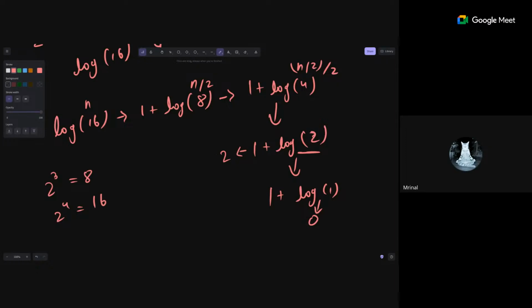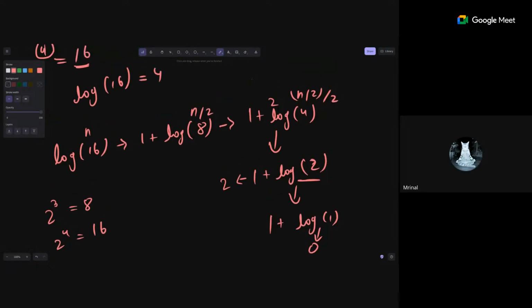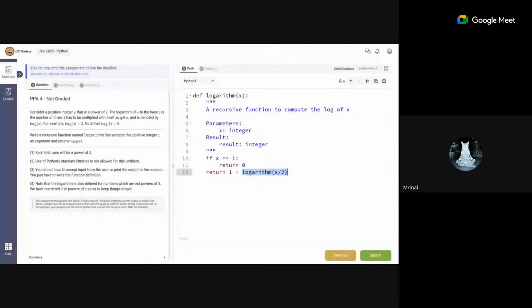Now this 2 will go over here. It will be added with this, so 1 plus 2 will be 3, right? And then this 3 will jump on here. This will be 1 plus 3, which is 4, and so on. Okay, so that is what we are doing over here. And just so that we always have integers, we will do this.